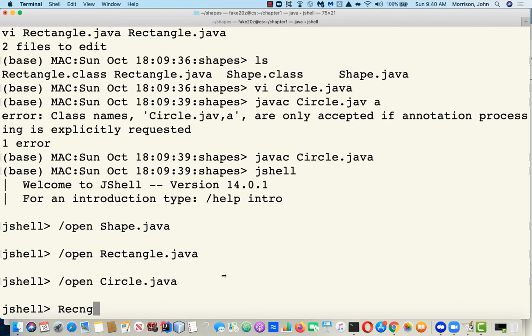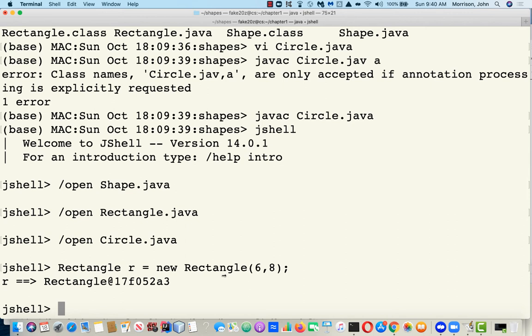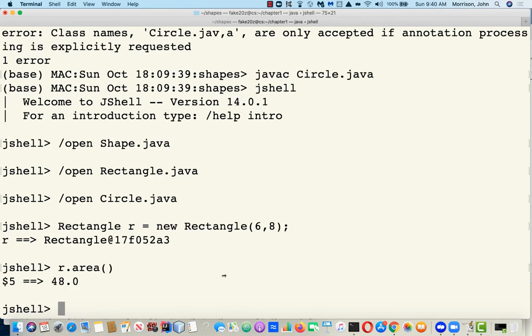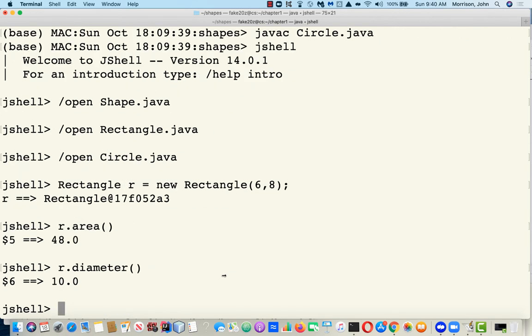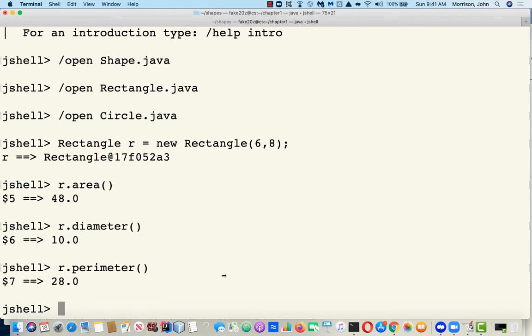So I can do this. I can say Rectangle r is new Rectangle of 6, 8. Okay, our toString method is kind of wanting, but we can fix that. But we can compute the area is 48. Hey, Pythagorean triple time, 6, 8, 10. And the perimeter is 28. Okay, so nothing surprising there. And you could do the same thing for a circle.